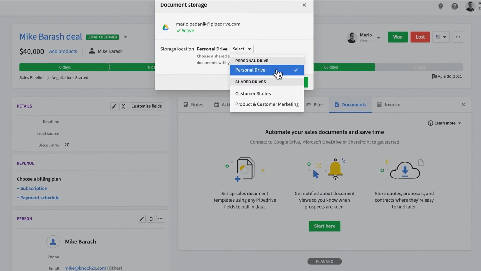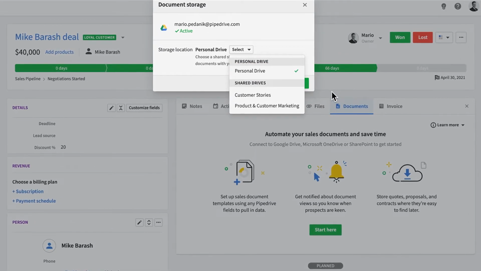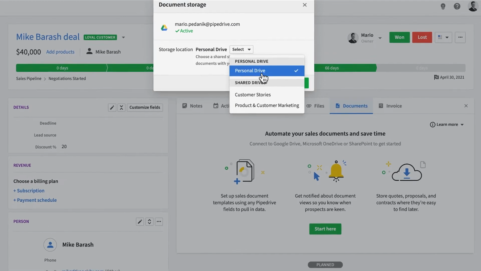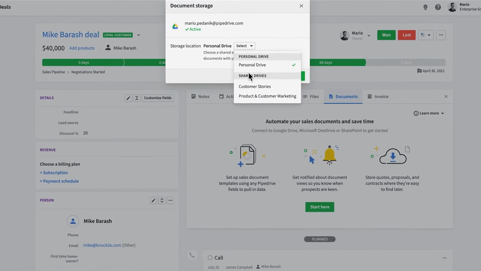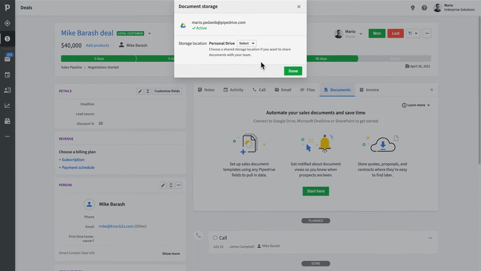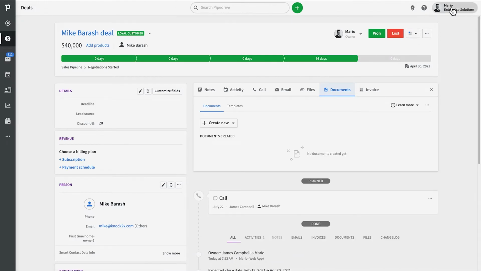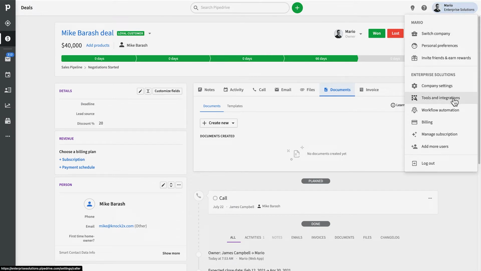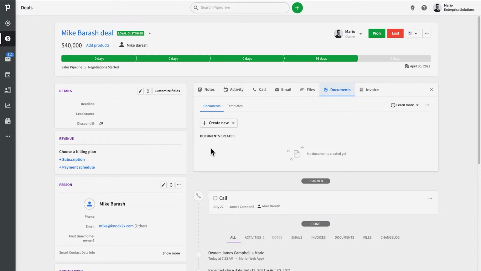It's worth mentioning that the shared folder option only appears if you're using a company account where team folders are configured. You may not see this option if you're connecting your private account. You can later also add or disconnect your account by going to the Tools and Integrations section and clicking on Smart Docs. Now, the moment you've successfully connected your account, you can start creating some documents.